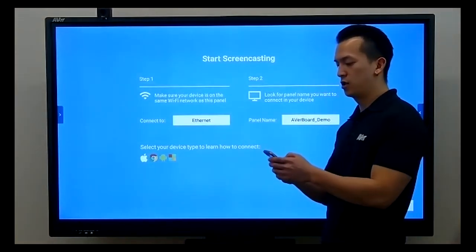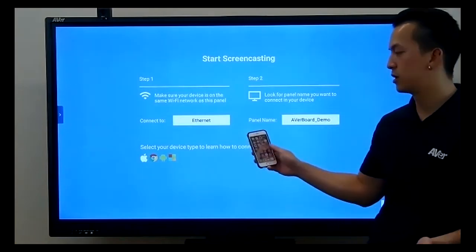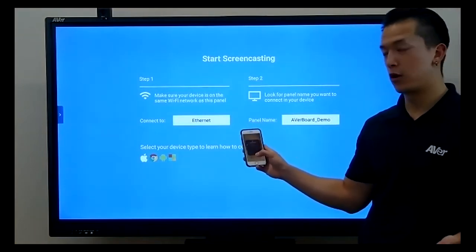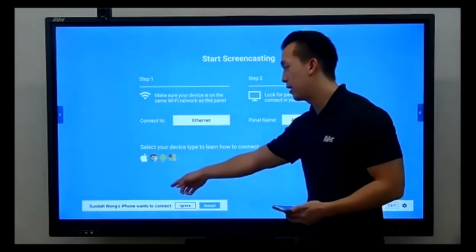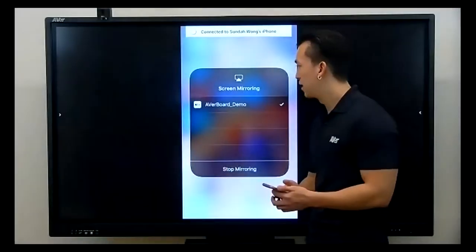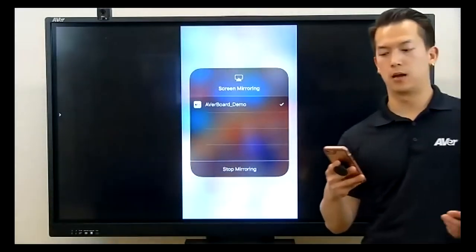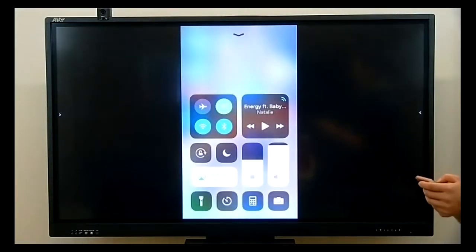You pretty much just bring up Control Center by sliding from underneath. So you just slide it from underneath, go to screen mirroring, and then you'll see the Averboard name. And then it says, see, my name right here, Sun Wong iPhone wants to connect. Go ahead and accept it. And there we got my Averboard right there. And it's just that easy to do.